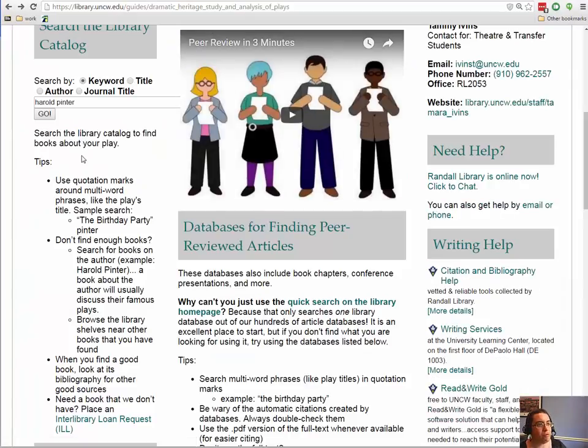Another tip for when you are not finding enough books: look at the bibliography. All you really have to do is find one or two good sources and then look at the bibliography, the works cited at the end of that book. Or as you're reading, note if they mention any particularly good sources.